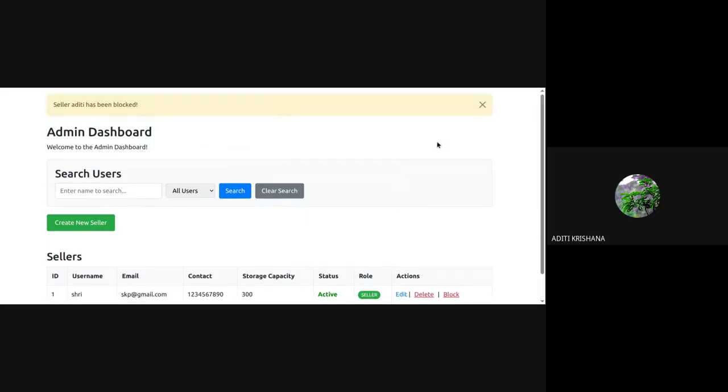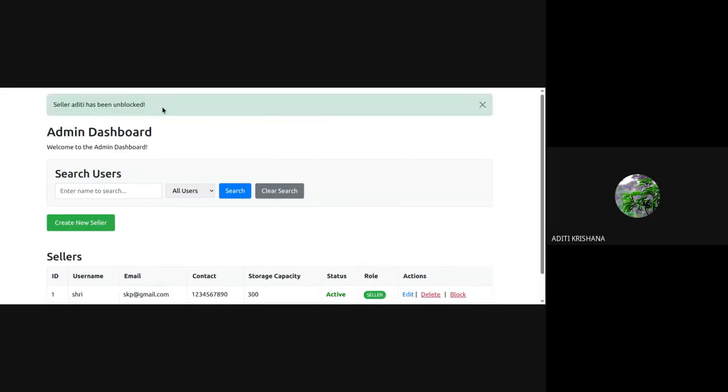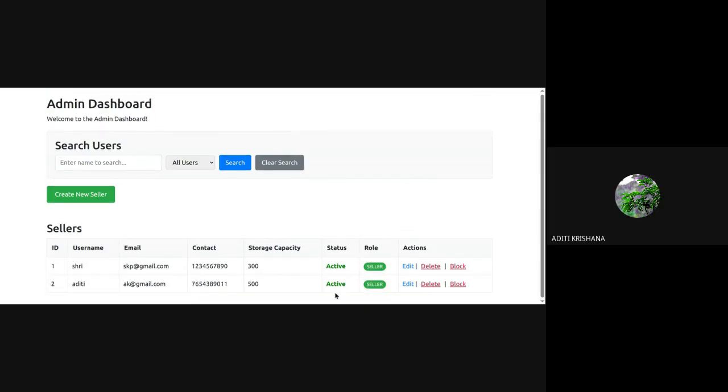Okay. The flash message has come, which we have given in the route itself. So it is showing blocked, and the block button has changed to unblock. Okay. That is what I was telling you inside my HTML page. And again, if I click on unblock, it tells that it has been unblocked, and now the status has again changed to active. Okay. Just one minute. What happens at block time? I will show you.